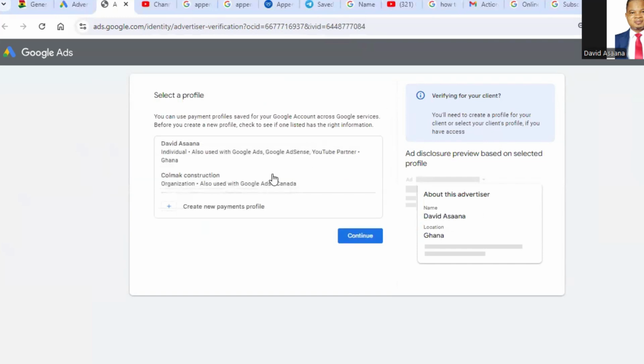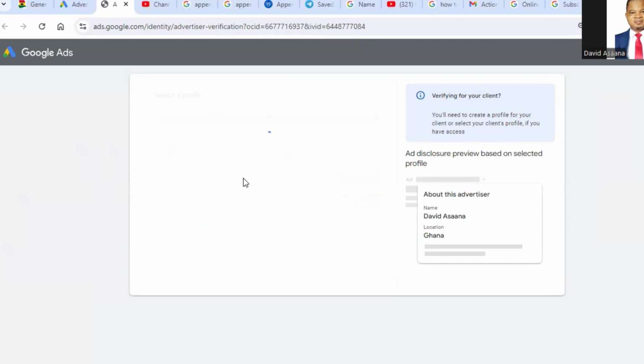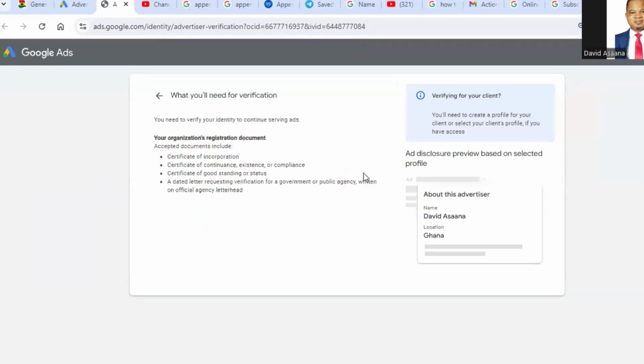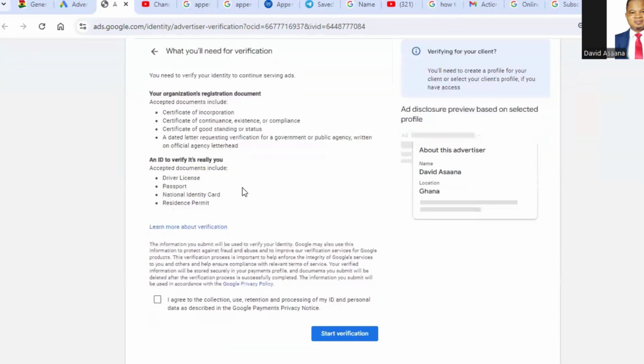I'm asked to select a payment profile. So I have this one for myself, and this is the one for my client. So I'll just click on this one. And then I'll click on continue. Then they are now just telling me what I will need for the verification.